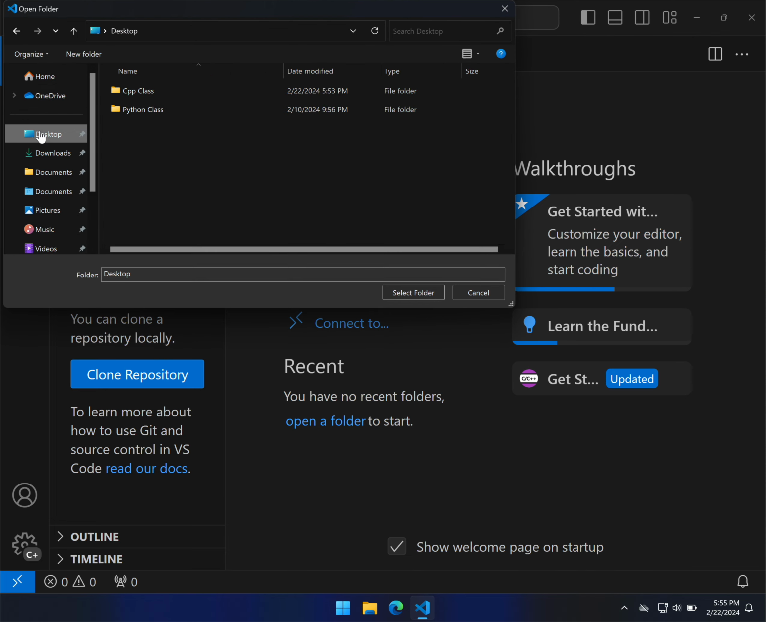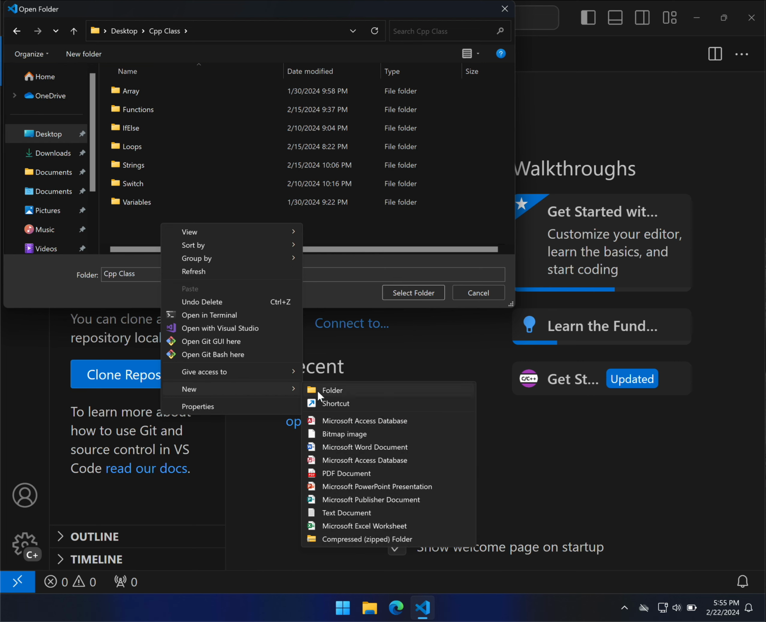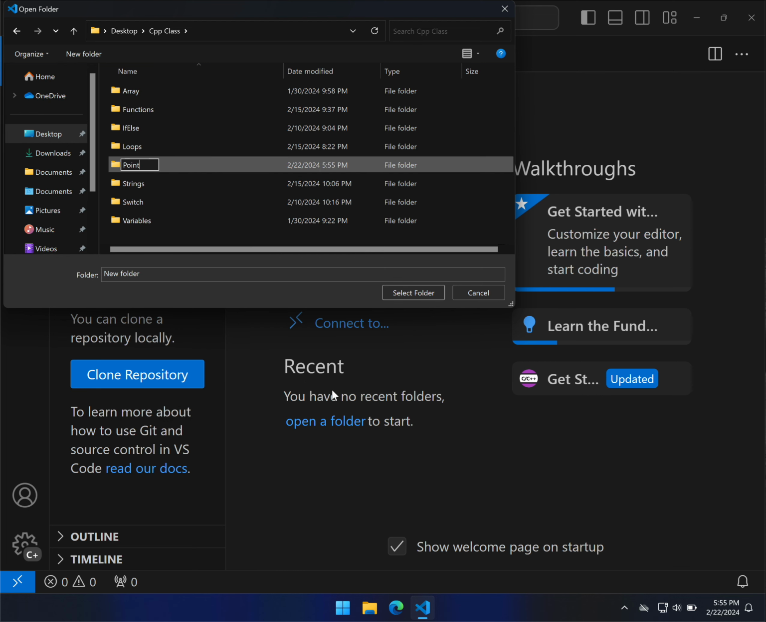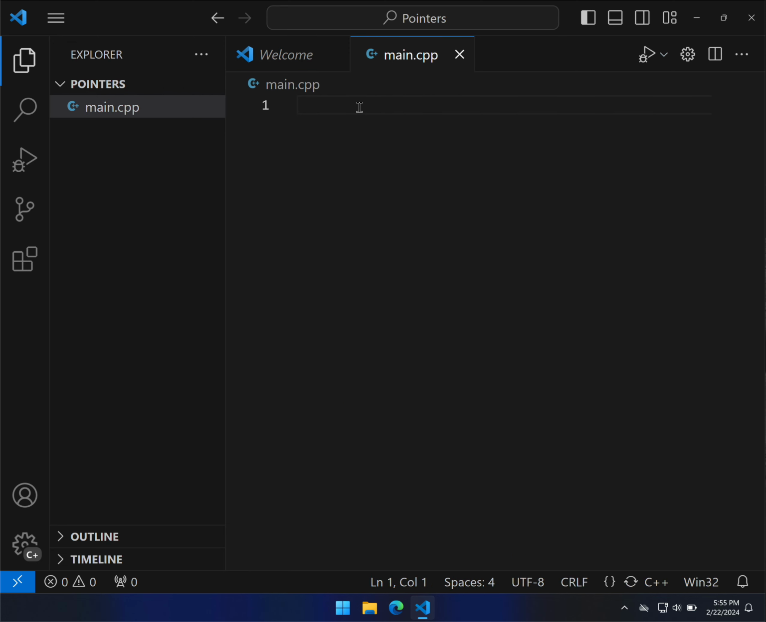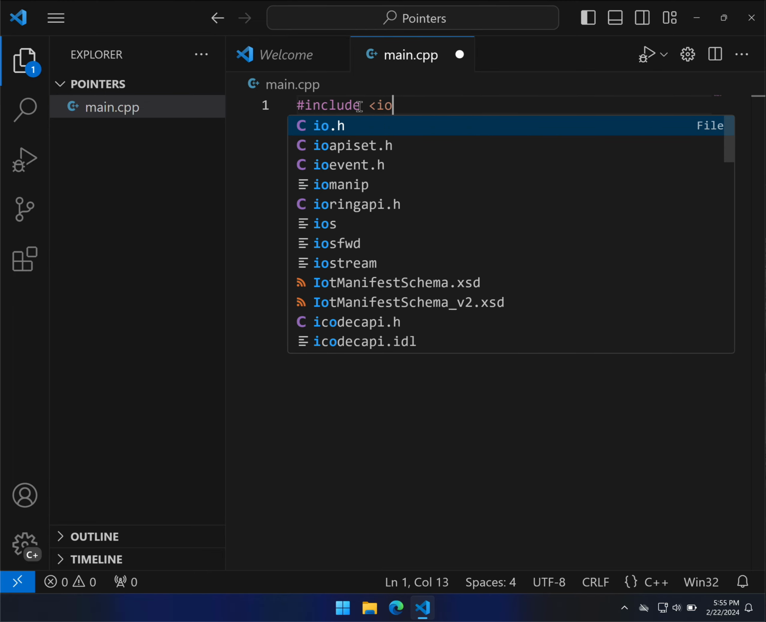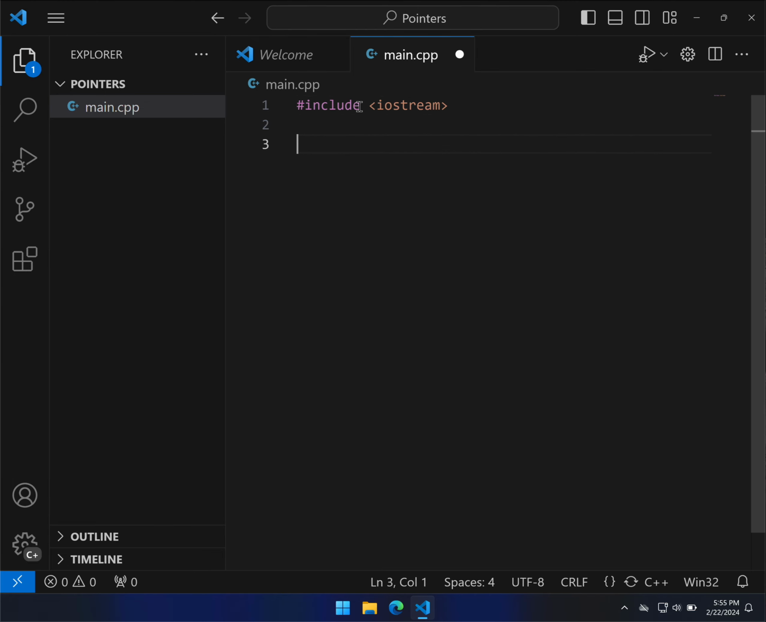Let's open a folder. Let's make a new one and call it pointers. Shocker. All right, we need main.cpp. We're going to use the console, so we need iostream. We need our int main. If all went well, we're going to return 0.